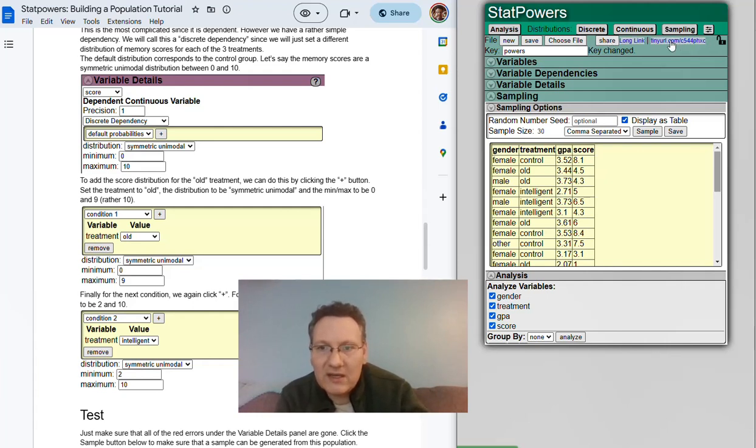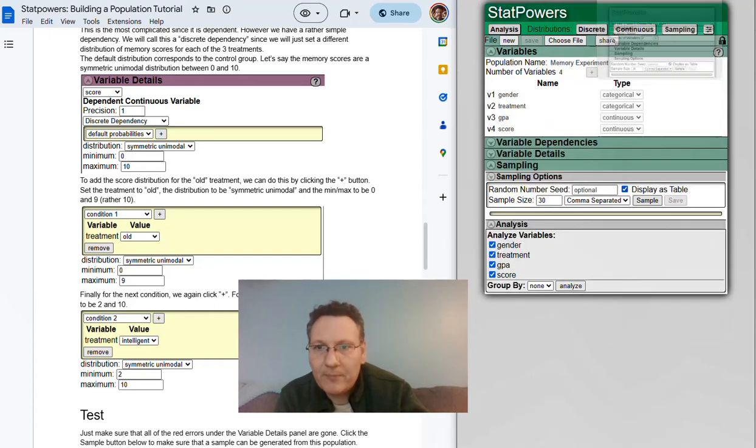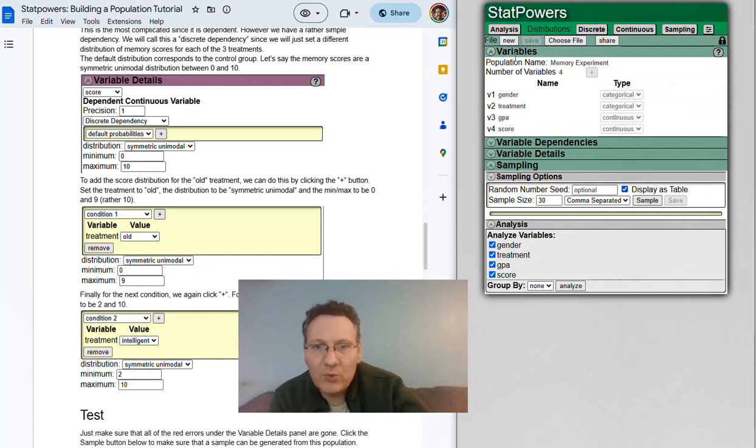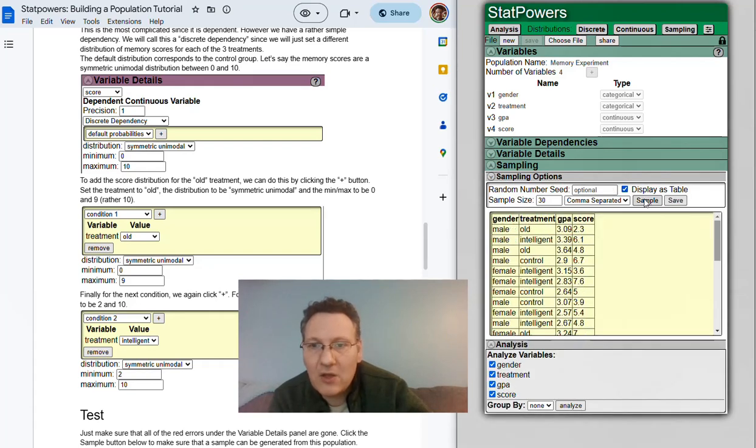You'll get these two links. I'm going to open this link in a new tab. Now when I share it, that link, this link here, you can copy that and paste it, and your classmate can use that for sampling. And that's all they'll be able to do. When they come to it, they'll only see it in this form. They can see the name of the population, they can see the variables, but they cannot access the dependencies or the variable details. All they can do is set the sampling options and sample. They can get data. That's all they can do.